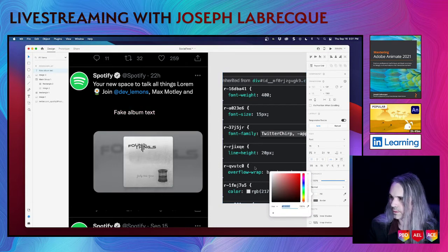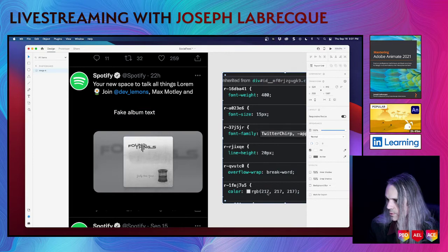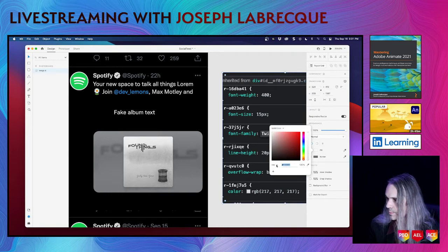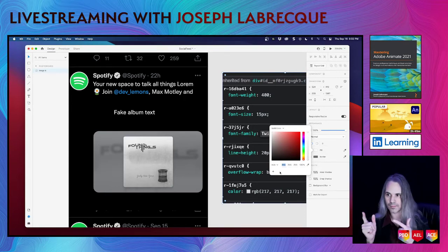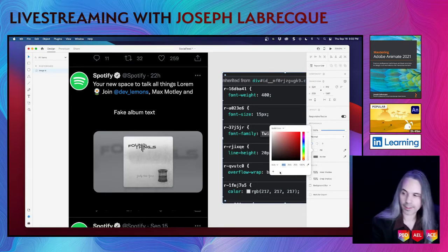And fill, it's going to be white most likely. Well, it doesn't really say that. 217, 217, 217. So if we wanted to get this precise, we could go to RGB in our font color selector here.